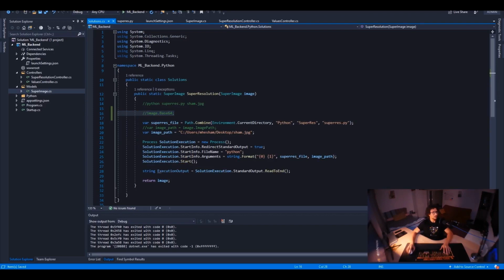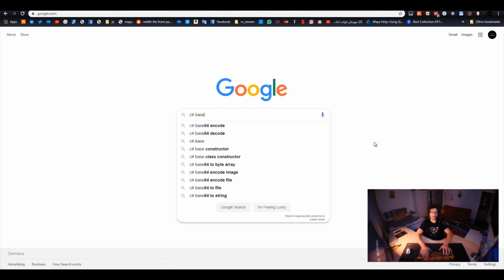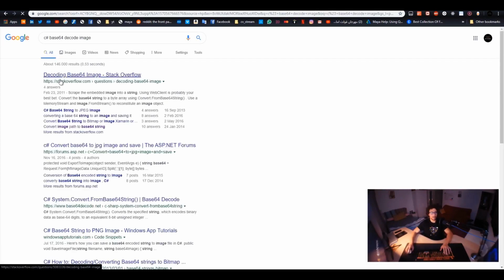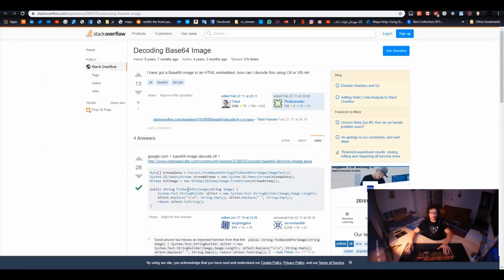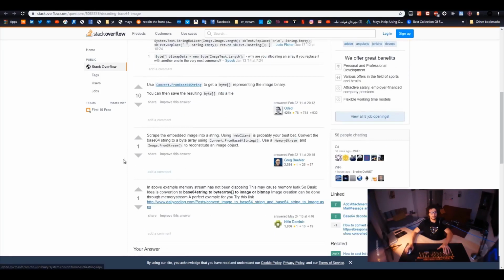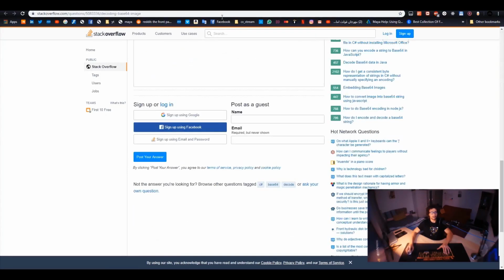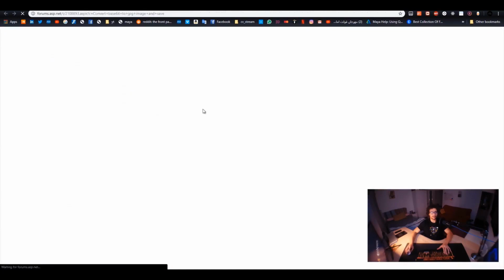And in my notes, we need to convert this base64 into a file again, and I don't have it in my notes. So we will search C# base64 decode image. So here we should have base64 to image, okay, and we have this one. No. Nope. Convert base64 to image and save. Yeah, that's what we need.